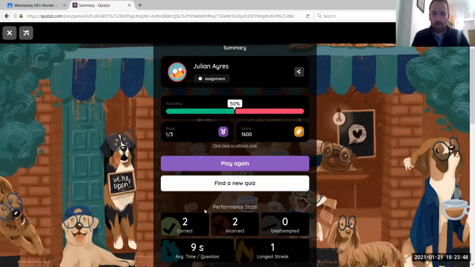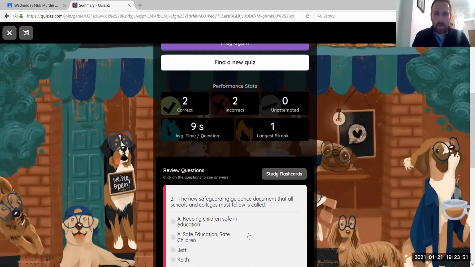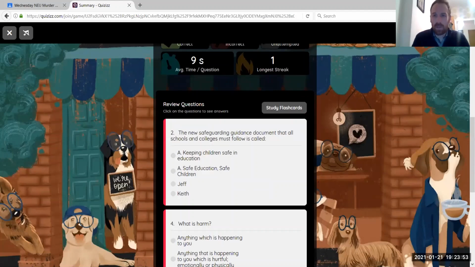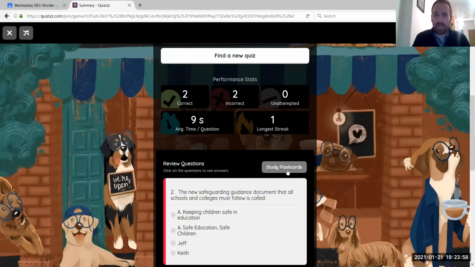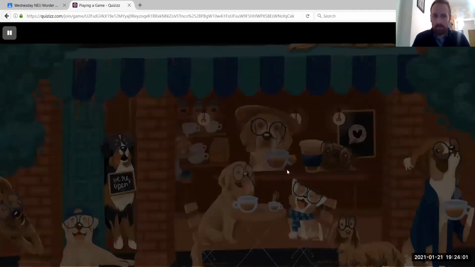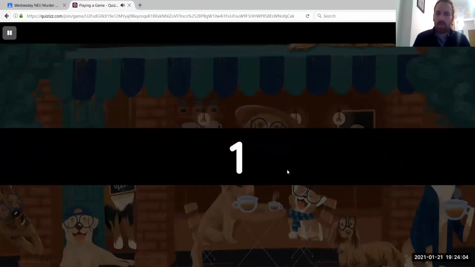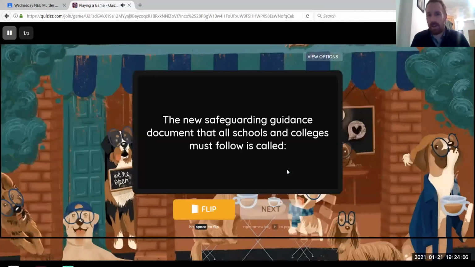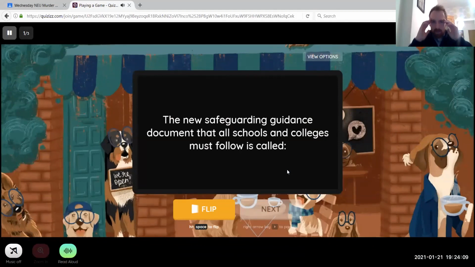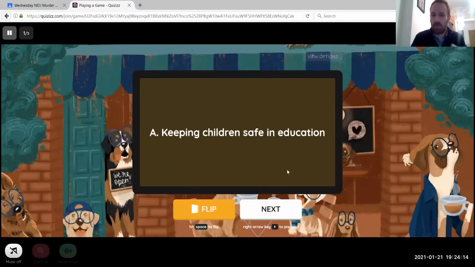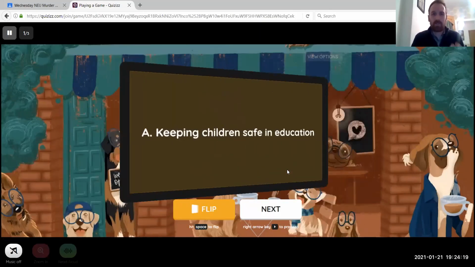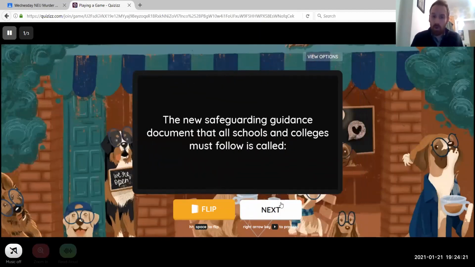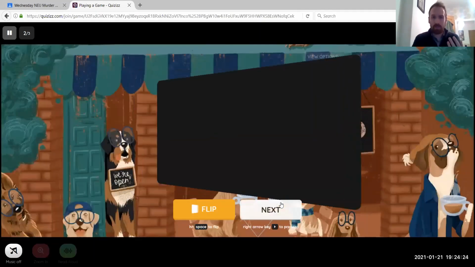There we go. So it tells me how I went, how I got on. Now it also gives me these review questions. So what I can do is I've got these study flashcards for the student. With the study flashcards, what's a great feature is that I can flip it and it gives me the right answer. So I can use it as a little bit of practice, like you would a flashcard, to practice after the quiz based on what you've already created.